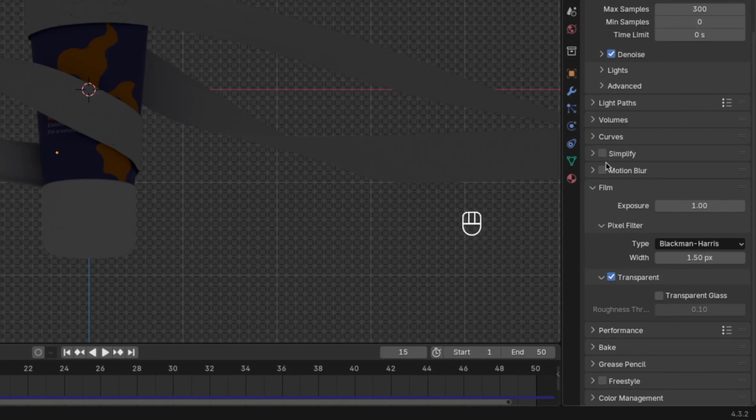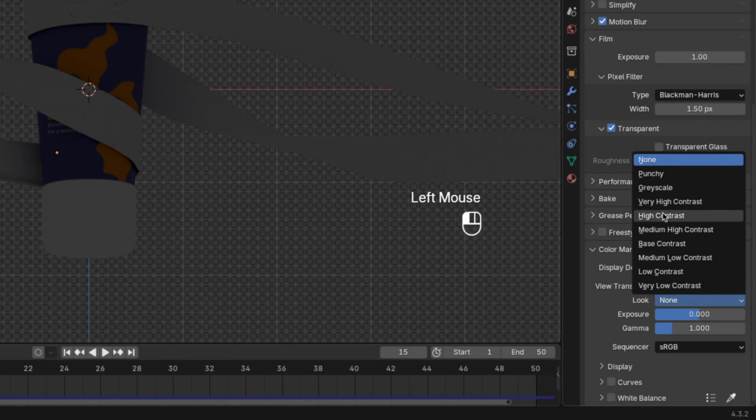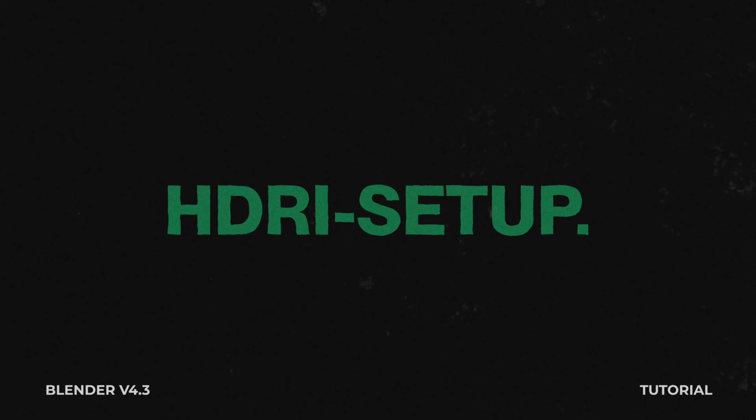And also, for this animation, I turn on the motion blur for some cooler effects, but that is optional. And then unfold the color management, and I like to leave the view transform on AGX and then change the look to high contrast. So now let's set up the HDRI.